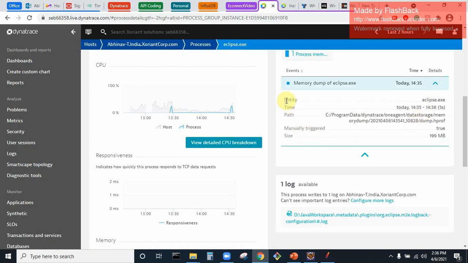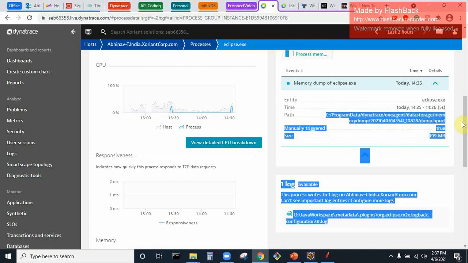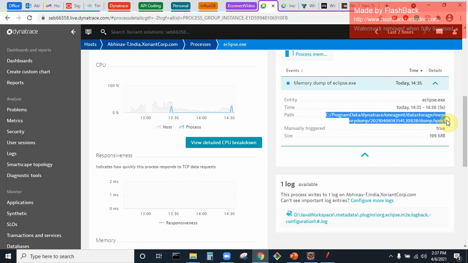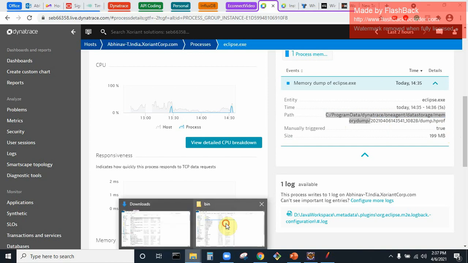Here we have related information about the memory dump, like it happened 5 seconds ago. Here is the path which contains the application information about the memory dump, and its size, and here it is saying that it is manually triggered. So you can copy this location and see where we have that file.